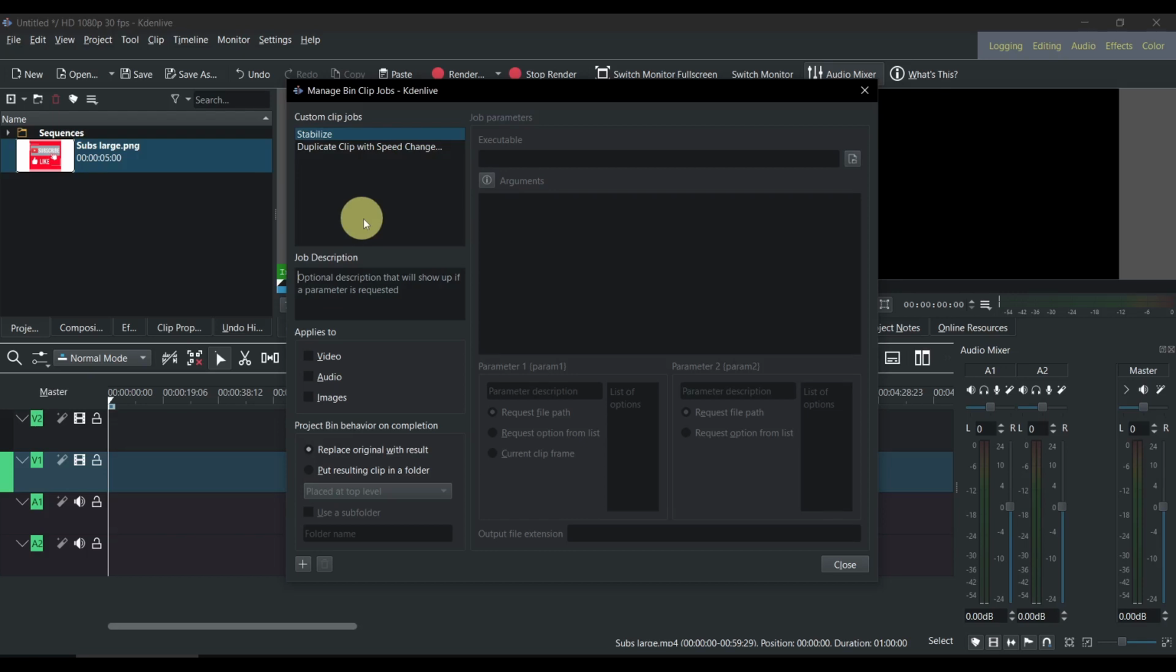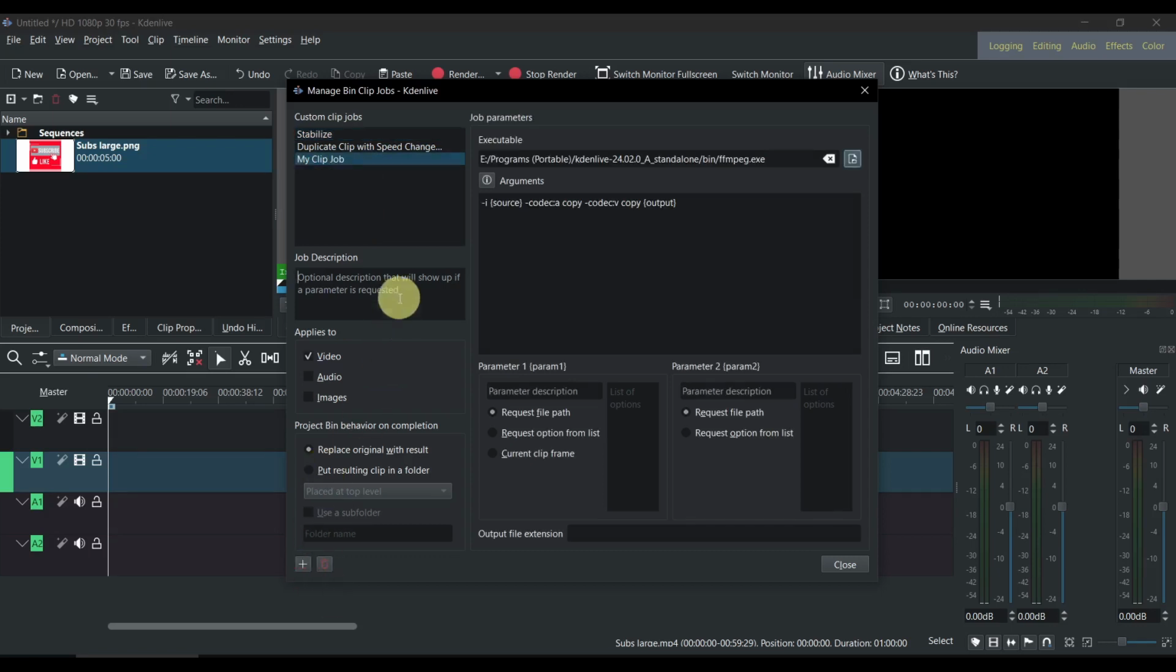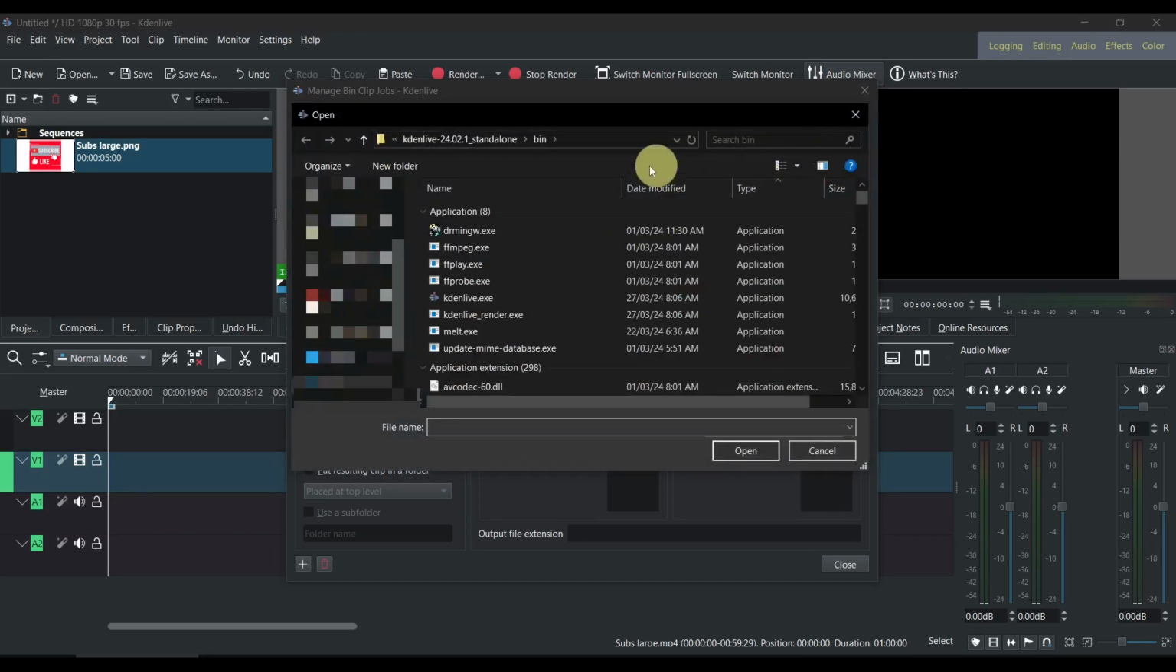A new window will pop up. Here you will see, there are some jobs by default. We want to create our own custom job. For that, click on the plus icon. A new template will emerge. Locate the FFmpeg executable file that comes with Kdenlive.